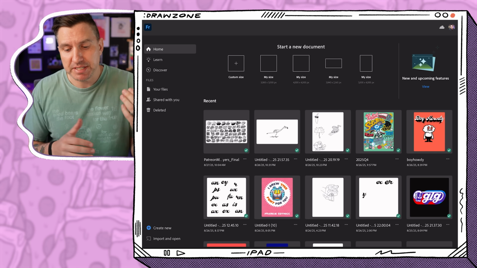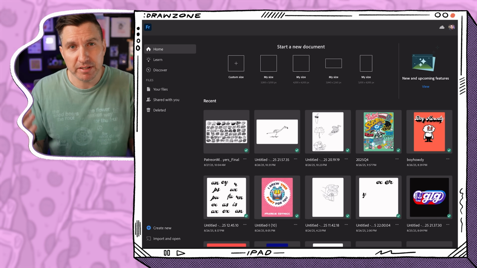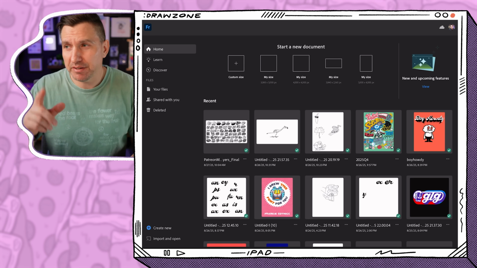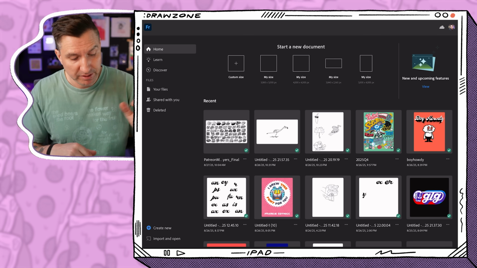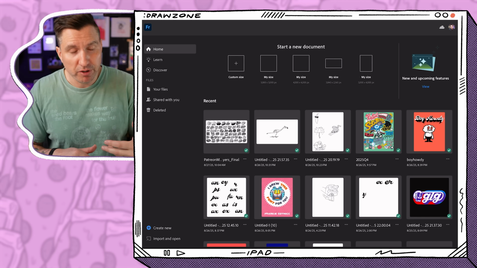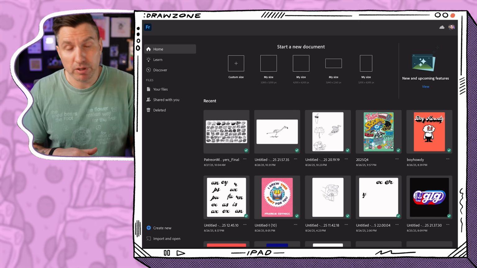An important thing to remember is that Fresco files actually are Photoshop files, which is super handy. It also means that you can use any Photoshop brush in Fresco, but I'll get to that later. So if you wanted to import a PSD, you could go to Import and Open and then find the PSD wherever you have it saved.